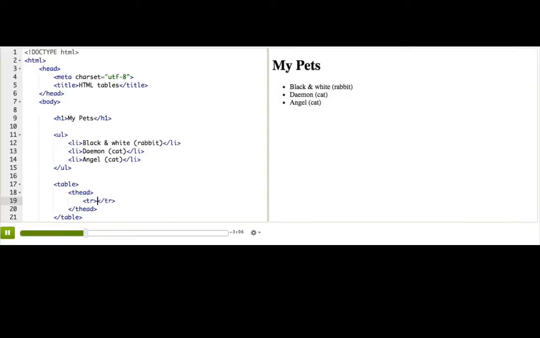Anytime we write a row in the table, we use the tr tag. Inside that row, we want header cells. For a single header cell, we write th. Okay, what will the first column label be? Maybe pet name, since that's pretty much the most important thing in the row and the identifier for it.